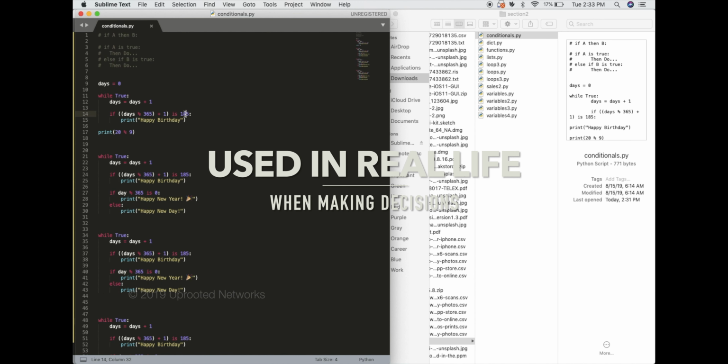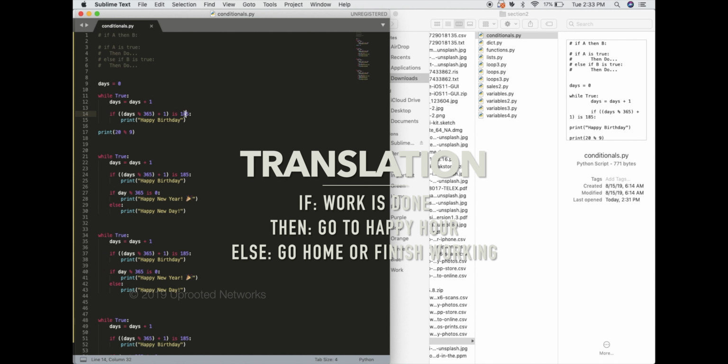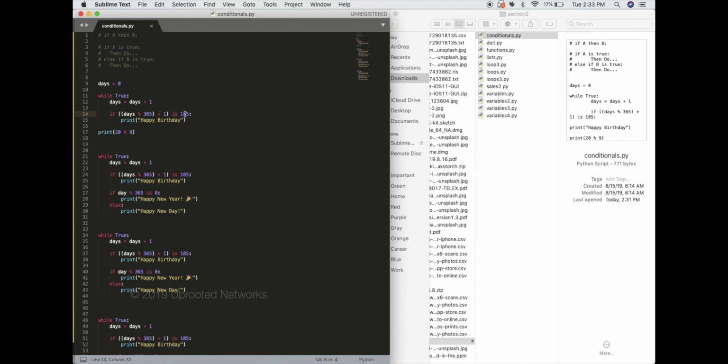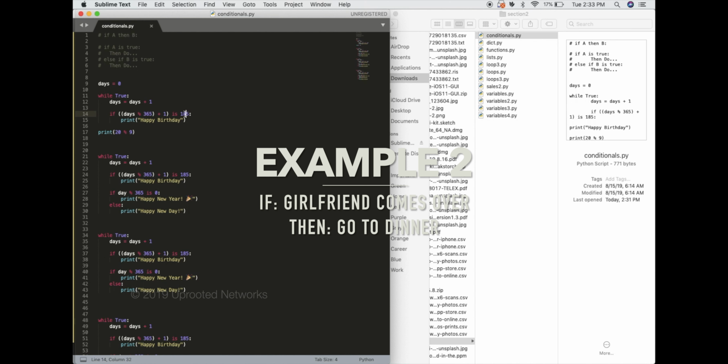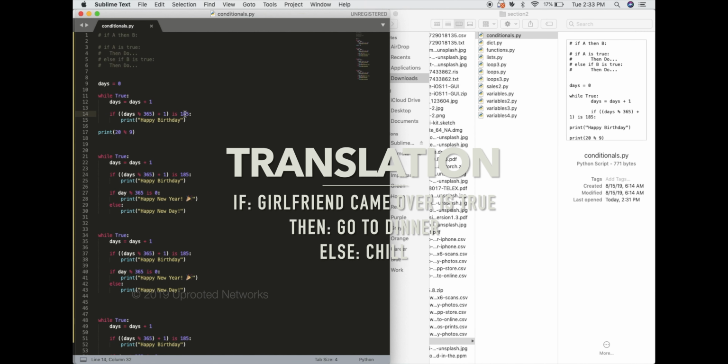So for example, if I finish my work by 6, then I'll go to happy hour. That's a conditional. If work is done, then go to happy hour. Otherwise, finish working or go home. Another example would be, if my girlfriend comes over, then go to dinner. The conditional is if my girlfriend comes over, and if it's true, then go to dinner. Otherwise, I don't know what you do, but I usually just chill.